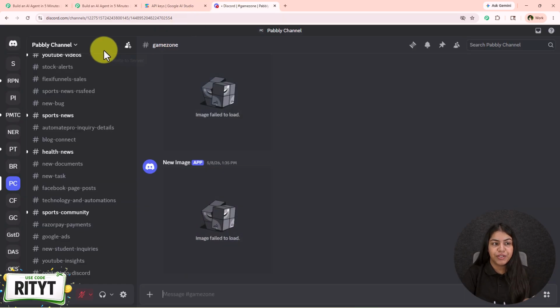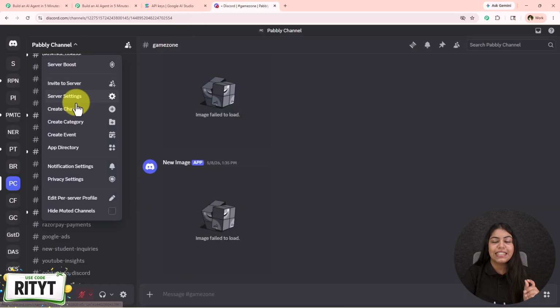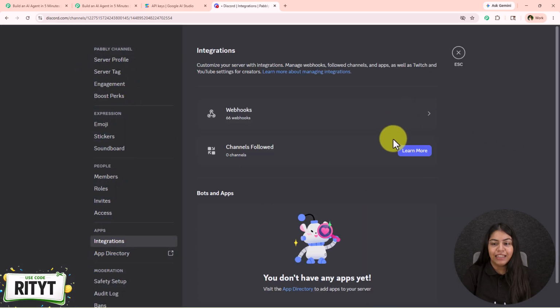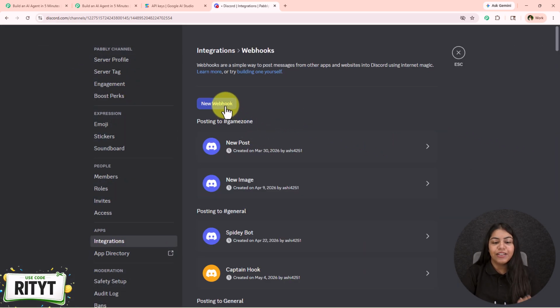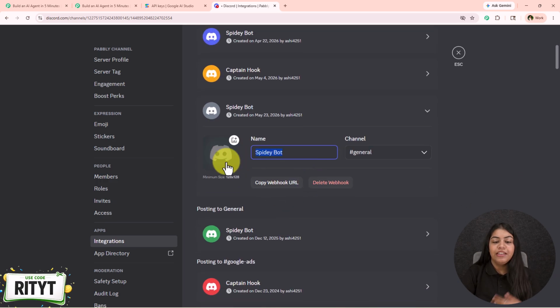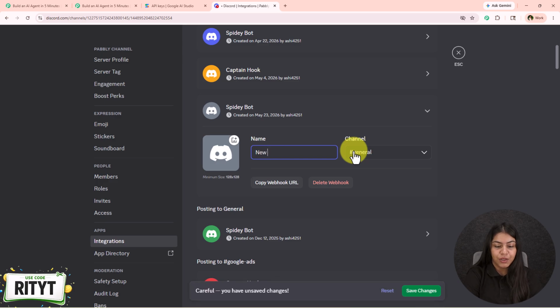For that, you have to open your Discord, go on the server name, then towards the server settings. Now from the left hand side, go on this integrations and then you have to go on this webhooks. Click on this new webhook button. A webhook, something named like this, will appear in front of you. Now you just have to name your webhook, which is new AI agent. I'm just going to name it like this.